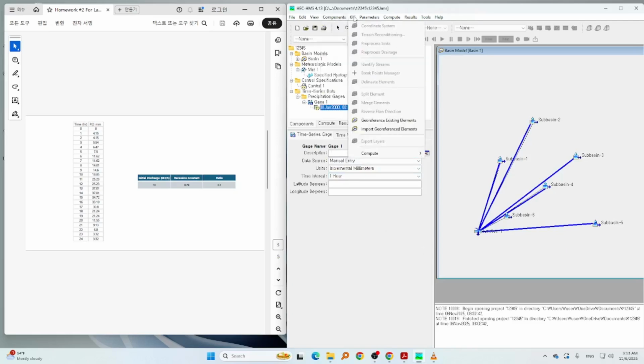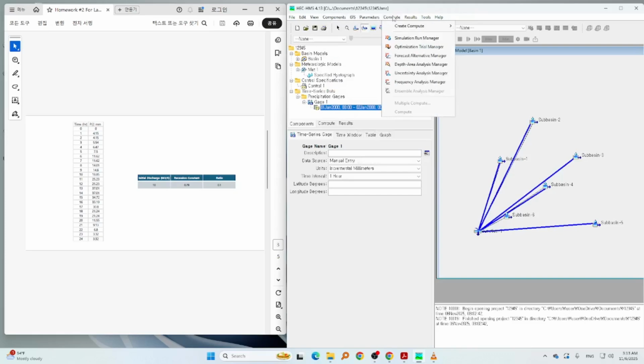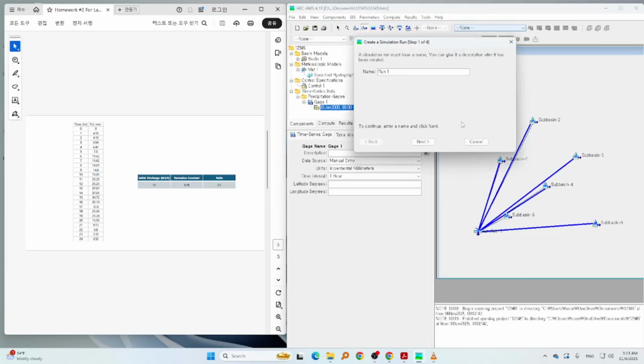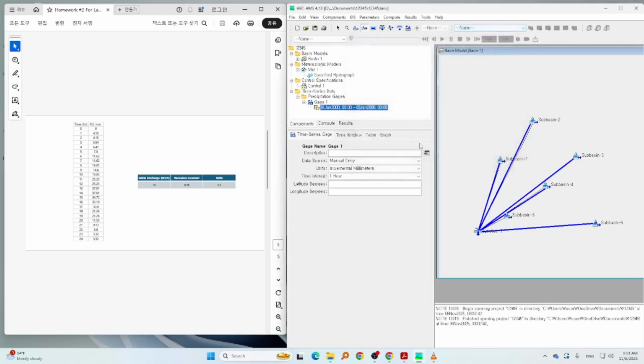So let's go to compute. So it's components, GIS, parameters, and then compute. So create compute, simulation run, and then we have name run 1, next, basin 1, next, mat 1, next, control 1, control 1, so finish.